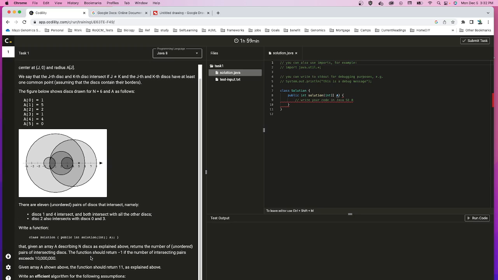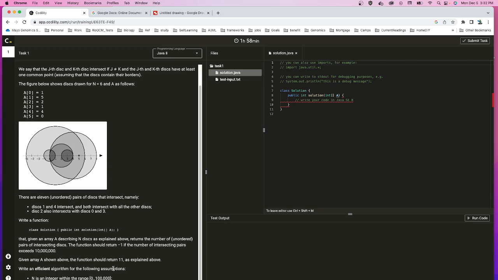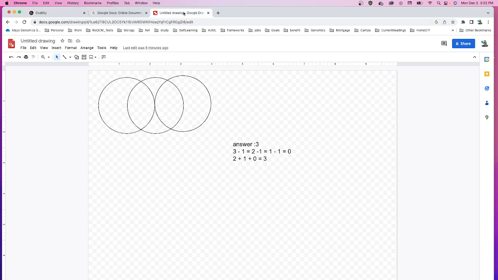And here's additional detail. The function you write should return -1 if the number of intersecting pairs exceeds 10 million. Okay. Also, array A can contain very large numbers, and this is an indication that we might want to use long for calculation instead of int. Okay, so how do we do that programmatically?